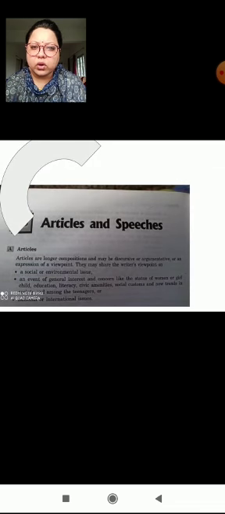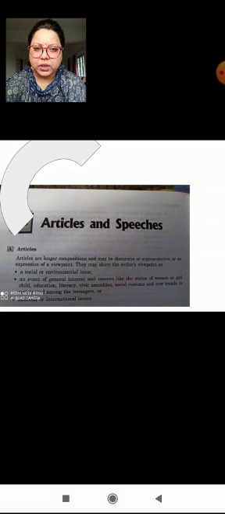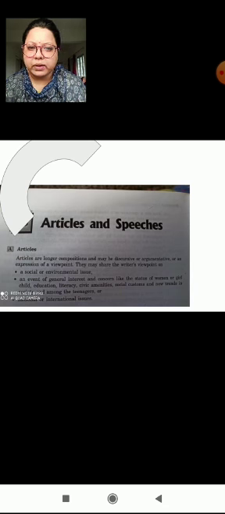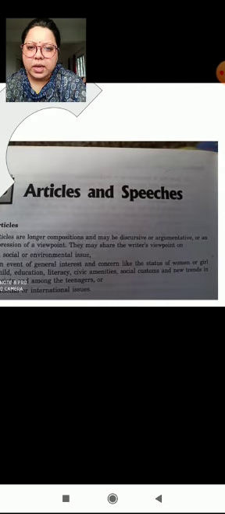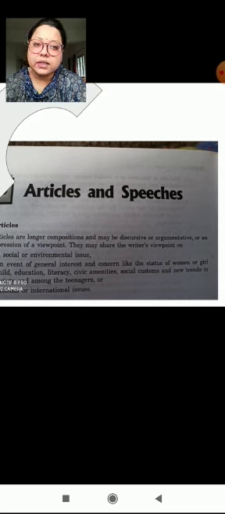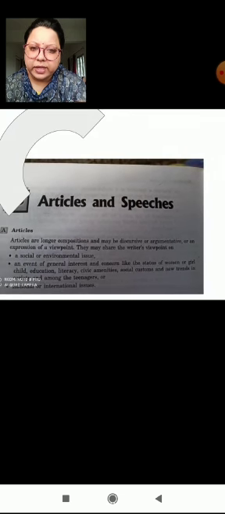So articles are longer compositions and may be discursive or argumentative or an expression of a viewpoint. They may share the writer's viewpoint on a social or environmental issue, an event of general interest and concern, like the status of women or girl child, education, literacy, civic amenities, social customs, and new trends in society.